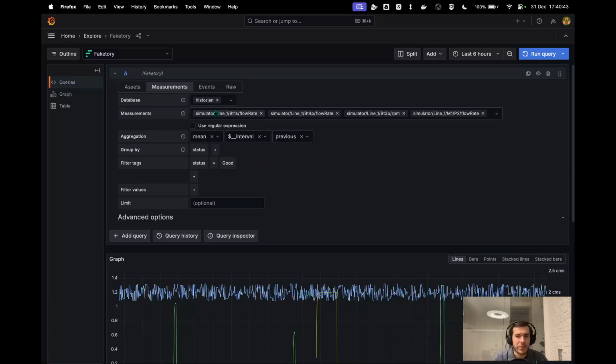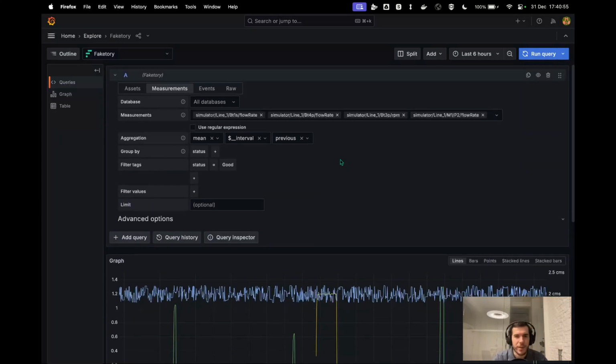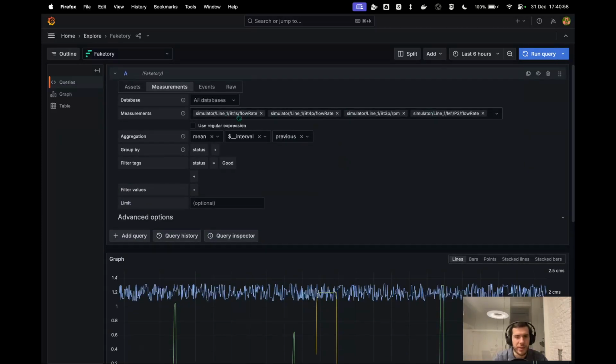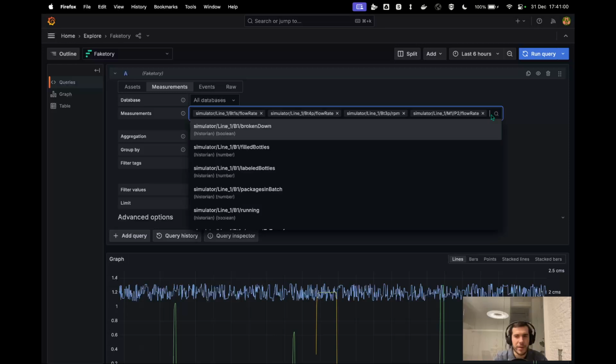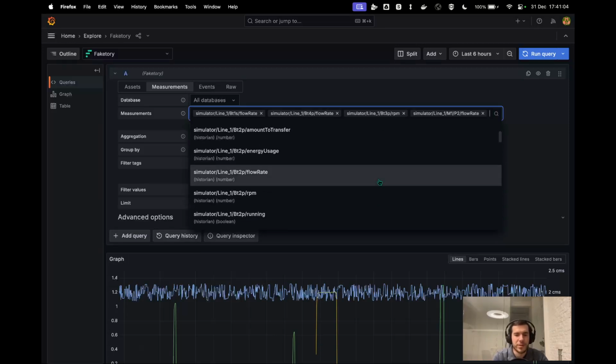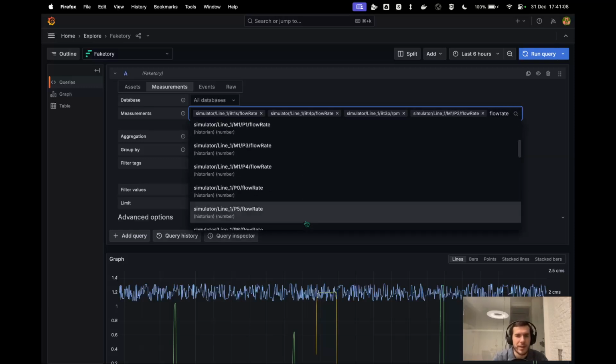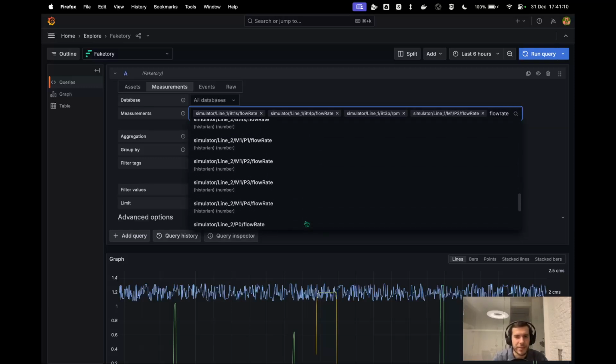You don't even have to indicate the database if you want to query certain measurements from multiple databases. You can just remove this one, and then your query will be sent to all the databases known to Factry Historian and see if any of these measurements are in there. The drop-down here selects 100 measurements by default. You can also start typing, and that way you can get the specific measurements that you're looking for.